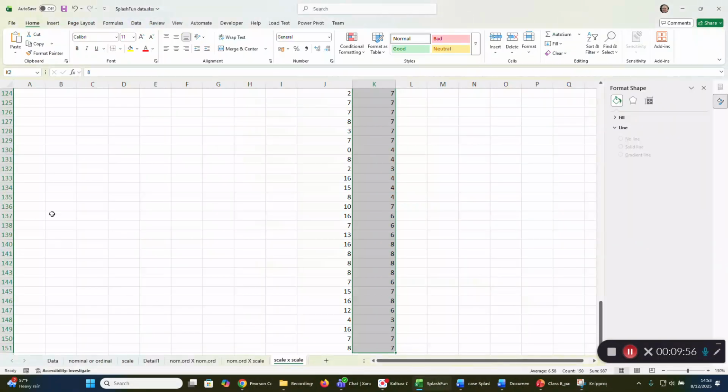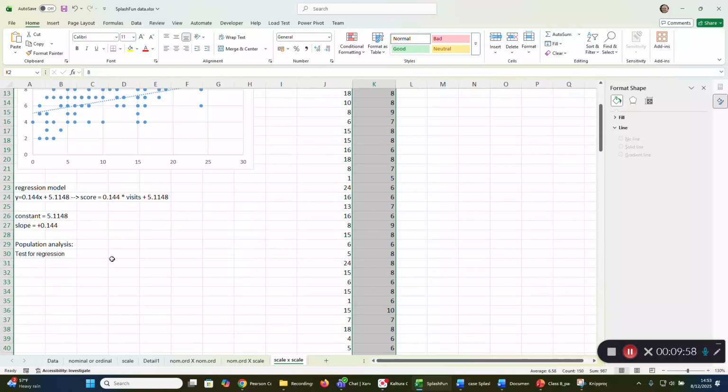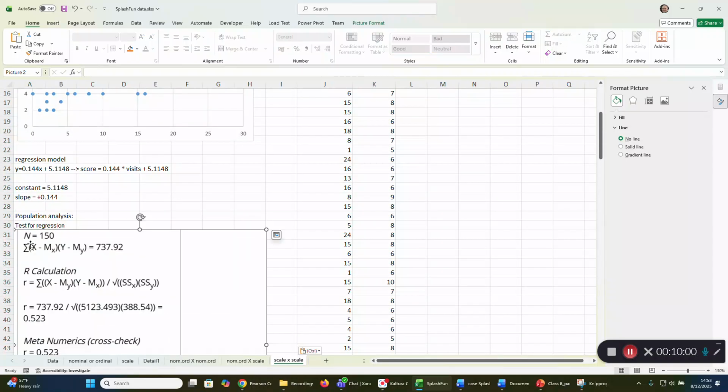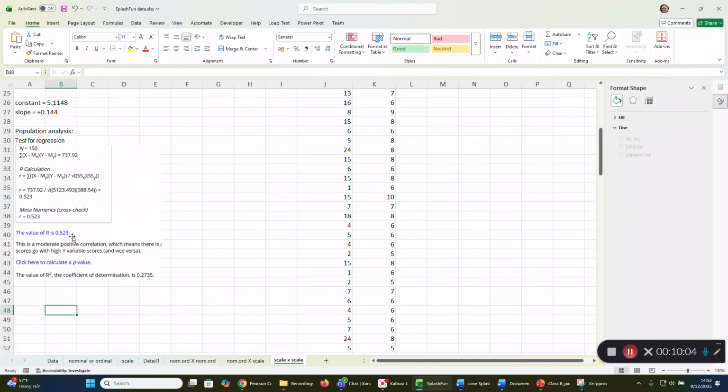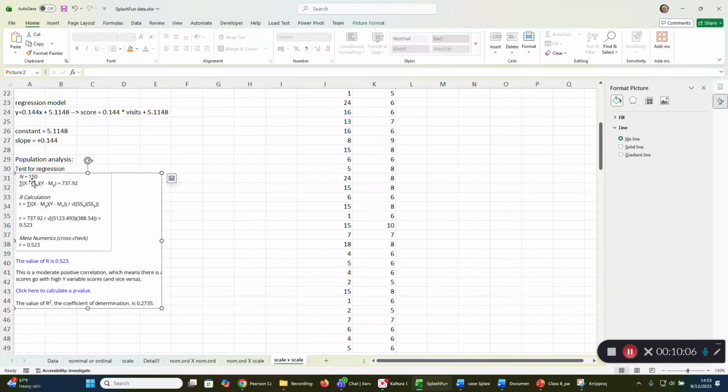So let's put that output in my Excel sheet and take a look at what it all means. This is the output of the online calculator. What does it tell us? Well, first of all, you see that there is a capital N of 150. So we did this test for a sample size of 150.